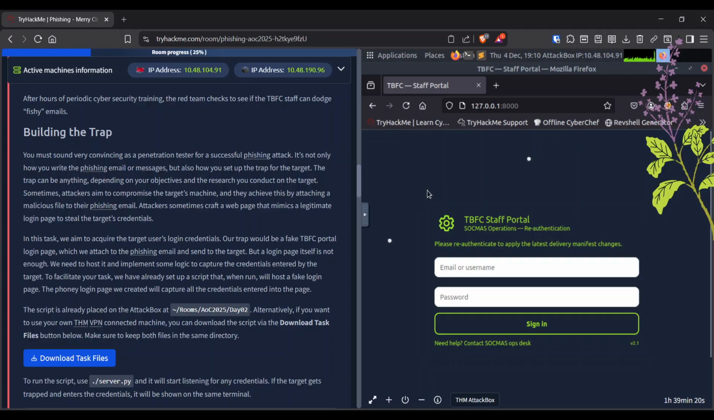Okay, so here the same thing TBFC pen testers are doing. They have created a web page. Now they will be sending this fake web page link via phishing mail to the employee.